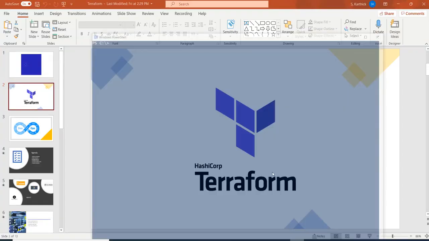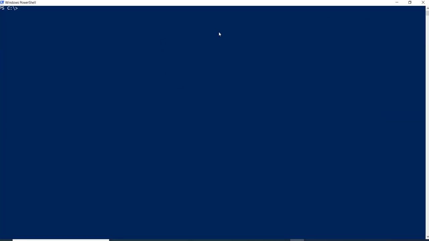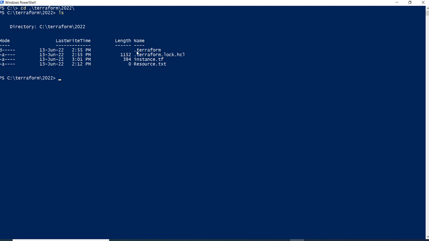I have opened my PowerShell, and here I'm just going to navigate to the folder which has the code. I'm using change directory, and Terraform is my directory. There I have the folder called 2022. I will list down the files it has, and I will explain what those files are, like terraform.log.html, in later videos. Now I have created the file called instant.tf. Let's see the content of instant.tf using the cat command, cat instant.tf.